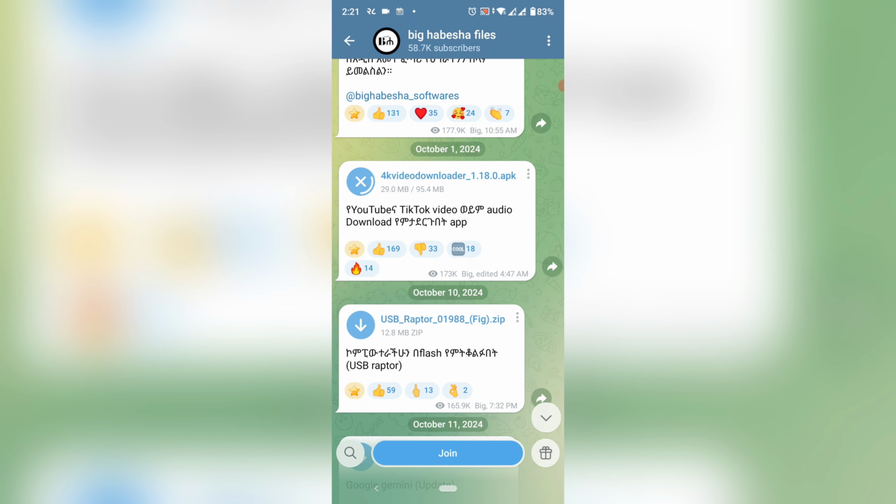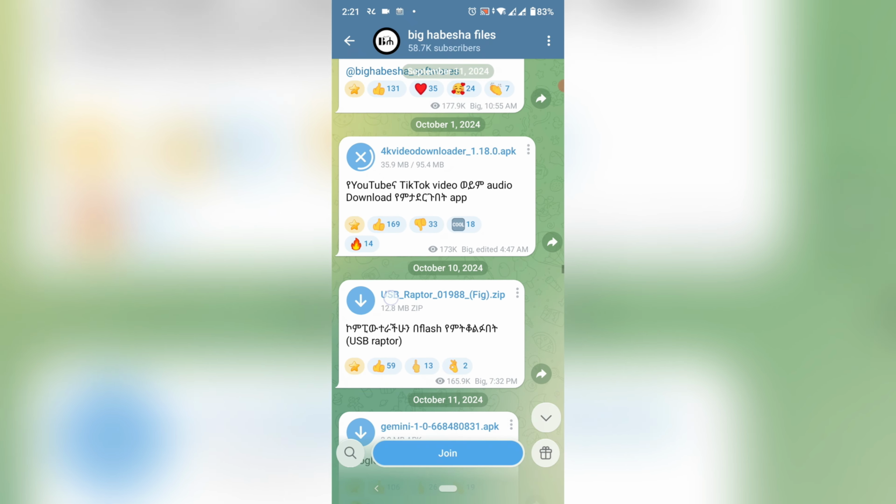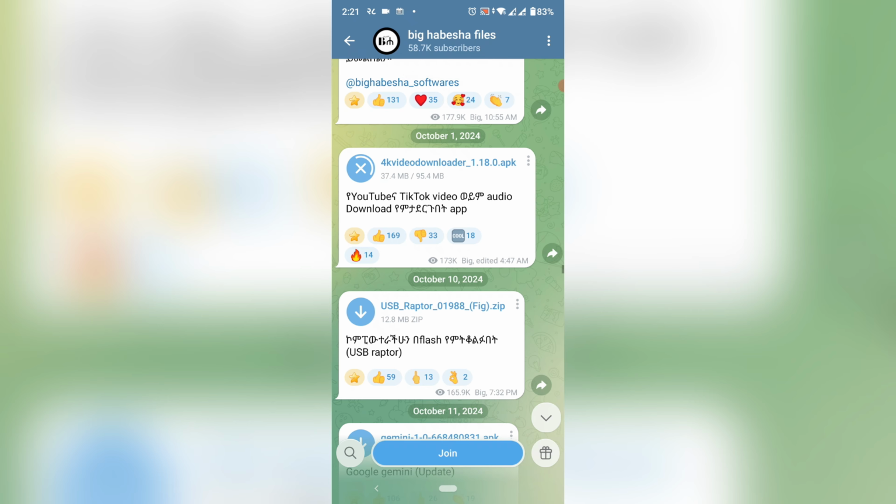Telegram automatically saves downloaded files in your device's download folder or the app's storage location. You can view and manage your downloads directly from the Telegram app under the chat or in your file manager. And that's it. We just learned how to download large files on Telegram mobile, resume interrupted downloads, and manage storage to handle large files efficiently.